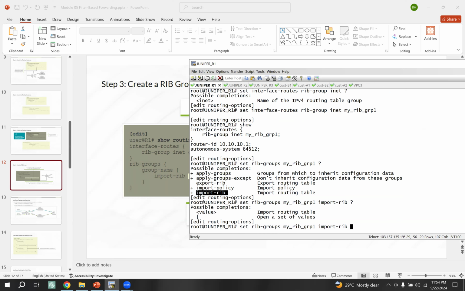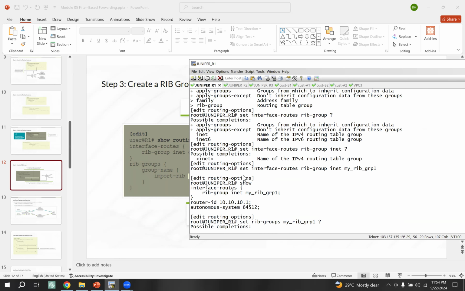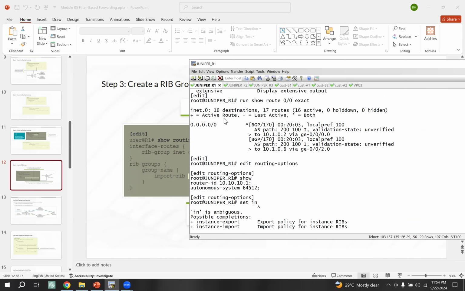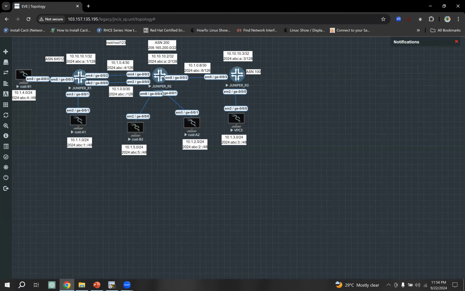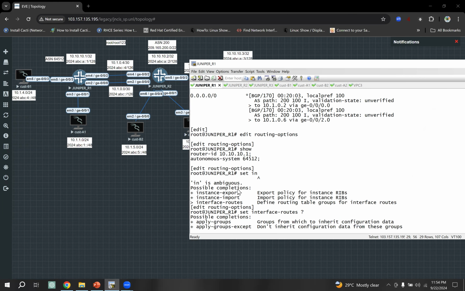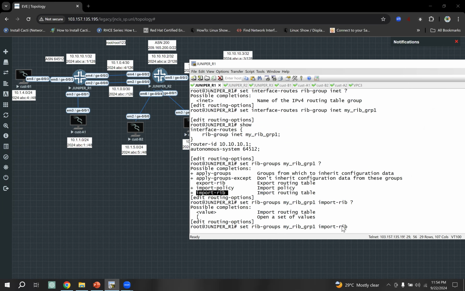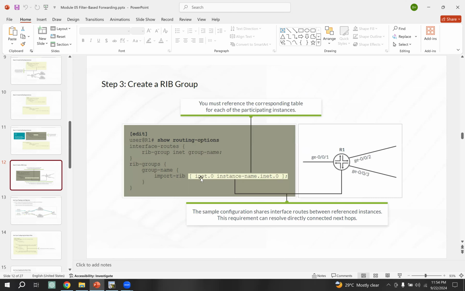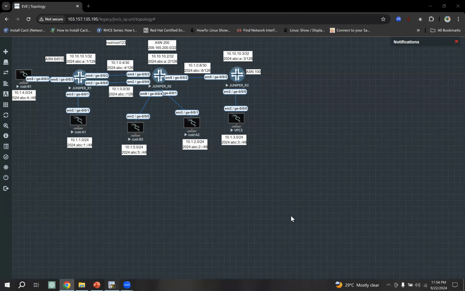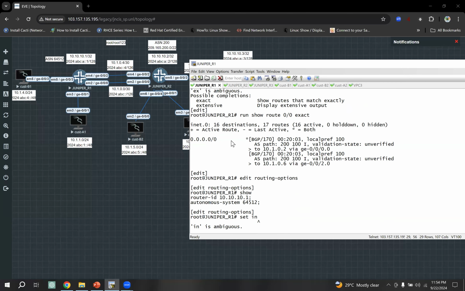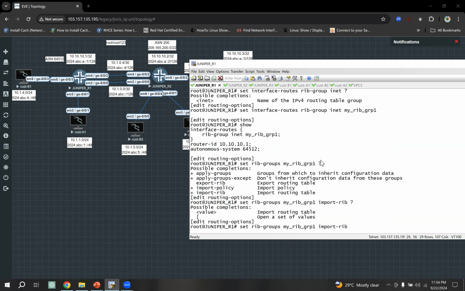Import RIB, and you need to copy interface routes. All interface routes in router 1 are in the global route table or master route table. So we need to share the routes with the routing instances. Okay. So import RIB, the source route table is inet.0.